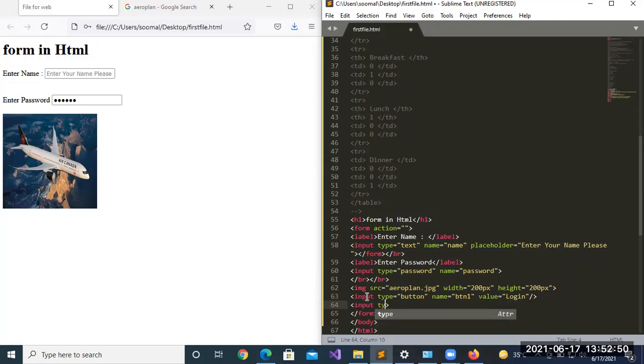input type submit, name btn2, value is submit, and then save this particular code over here.